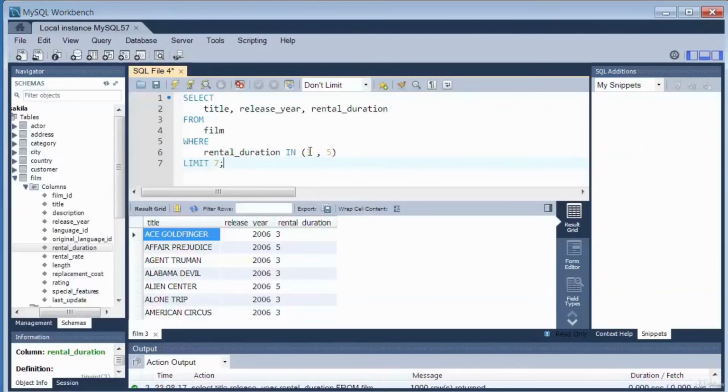When you're using the in operator, always know you have to use it with a parenthesis, because you need to specify the numerical values inside the parentheses.